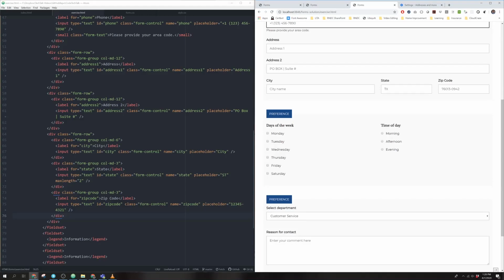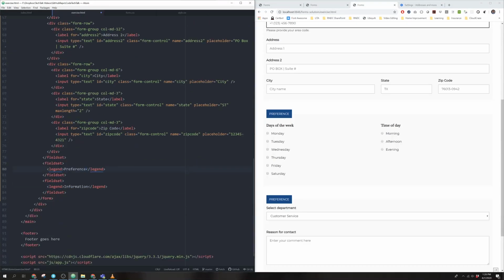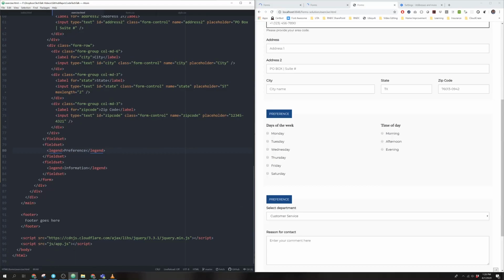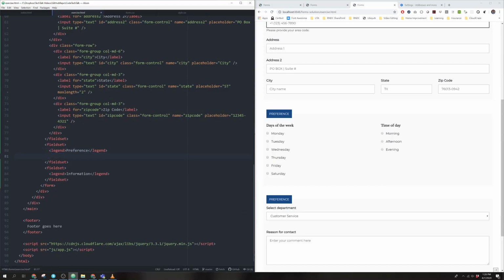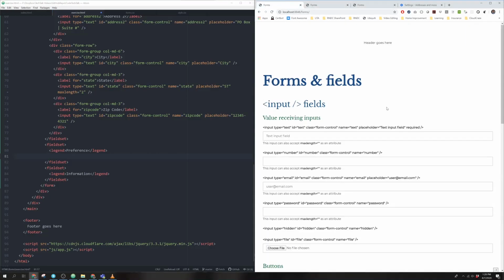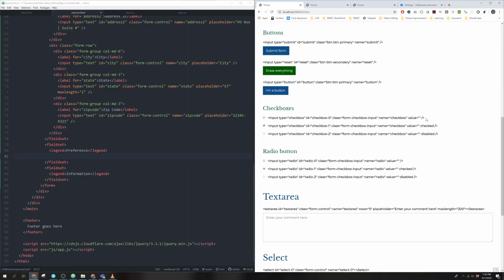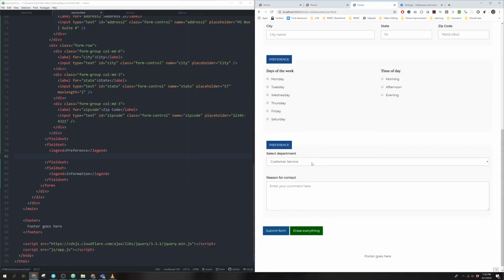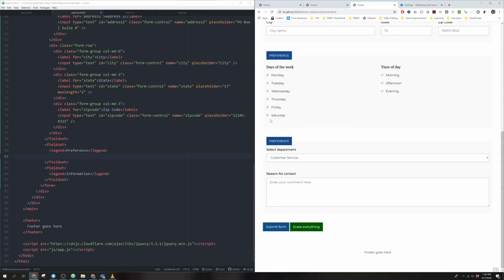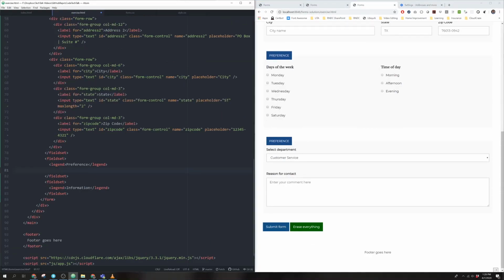So let's go ahead and change our legend to preference. Let me scroll up so you can see that a little bit better. And then here we're going to do the same thing that we did over here, but let's go back to our input forms and fields page, and copy the value of these input fields so that we can create the form here where we have these days of the week. They can select which days of the week they prefer to be contacted. So let's go ahead and do that real quick.